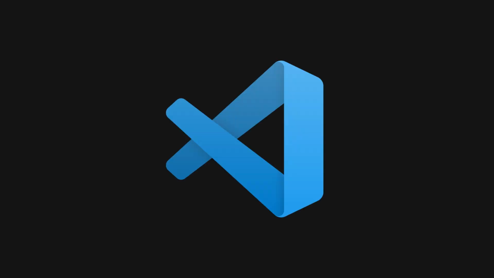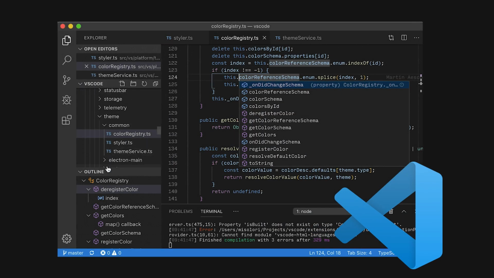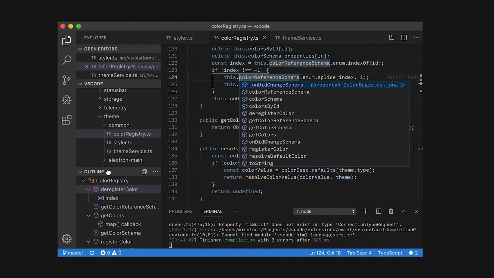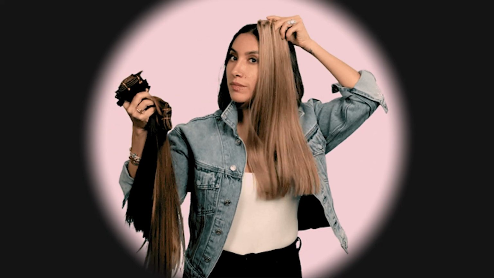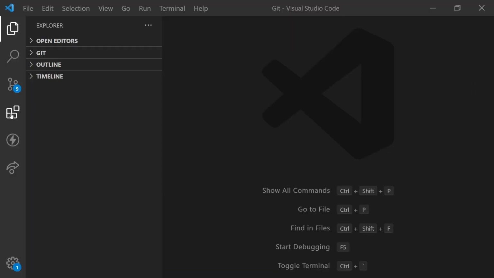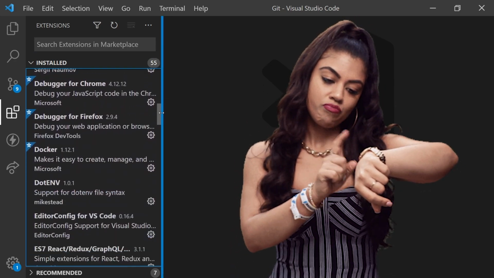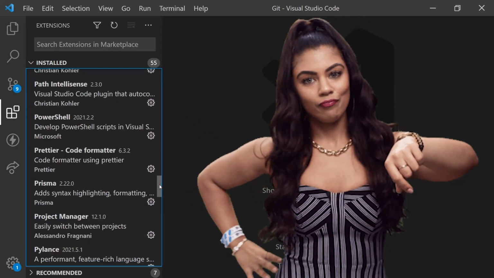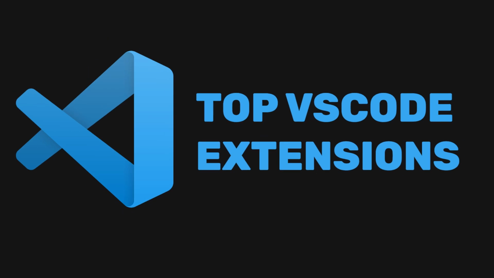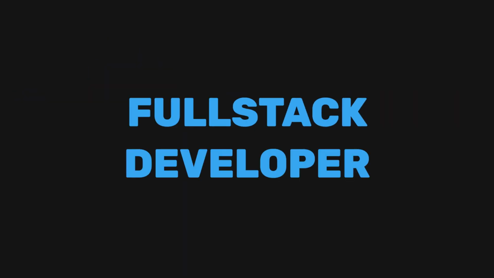Visual Studio Code is an extendable editor for building and debugging modern web applications. It's minimal, but yet can feel like a fully featured IDE with the right extensions. If I open my VS Code, you'll notice I have over 50 of them installed. We won't have time to go through each of them in this video, so today we'll take a look at my top extensions that help me in my day-to-day tasks as a full-stack developer.